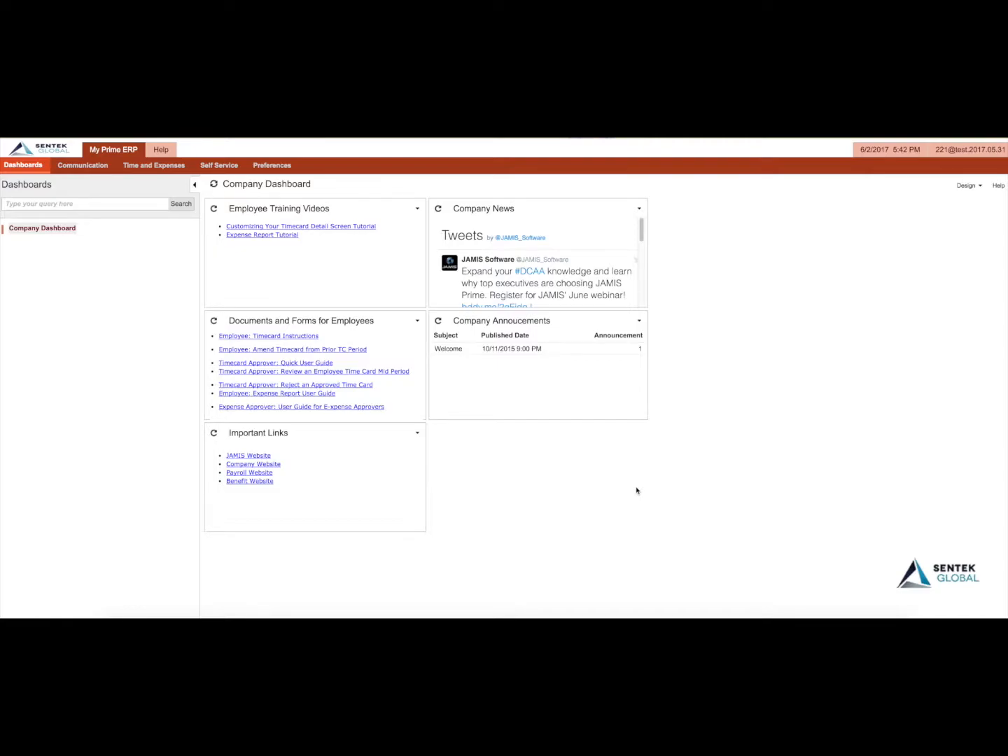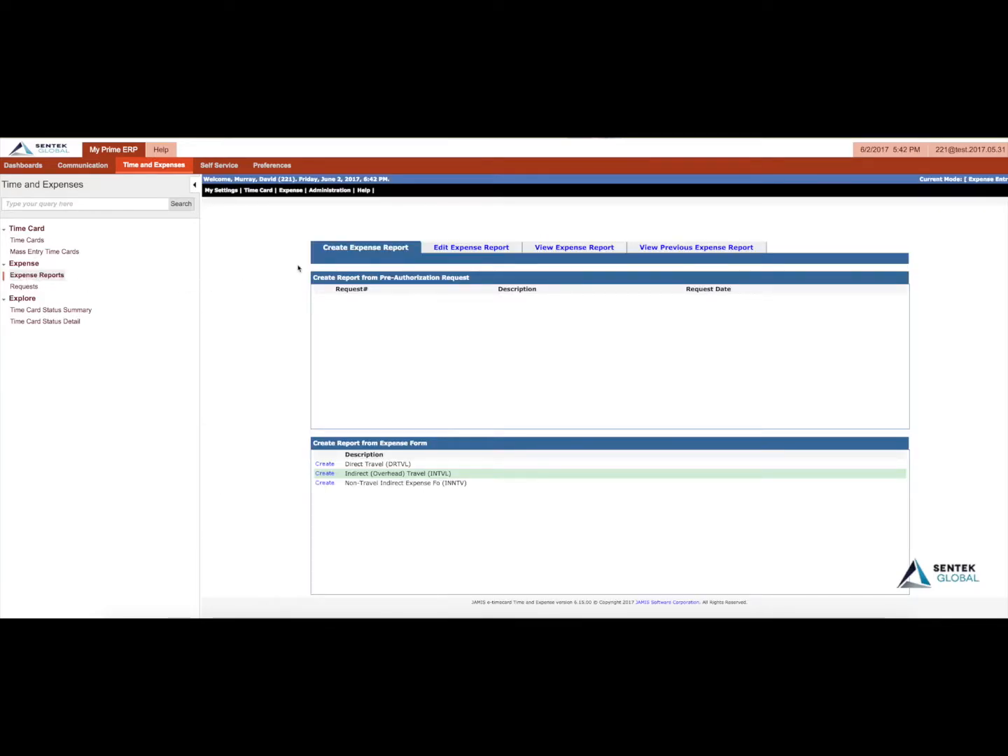Let's begin. When you first log into JAMIS, you start out on the company dashboard screen. Let's navigate to the expense report screen. To do so, I'm going to click on Time and Expenses. On the left panel, I'm going to click on Expense Reports under Expense. The system will default to the Create Expense Report blue tab area.